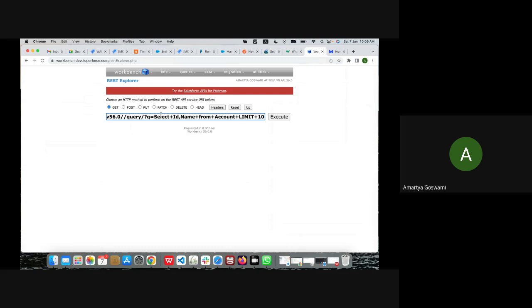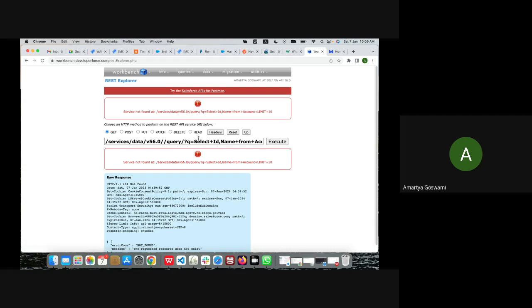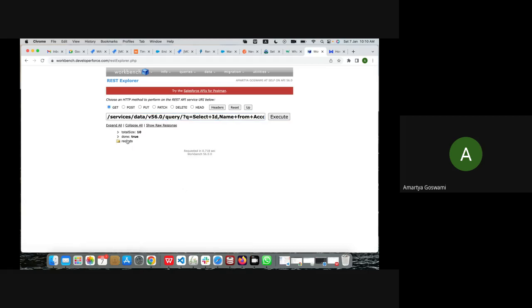So this is simple SOQL, but in a different format. Wherever you are using a space in your SOQL, you are using plus instead of space here. Now, if you execute this, you will get 10 records, or you will get an error because there is two slash. So total 10 records you can see here. If you click on this, you will see these records here.